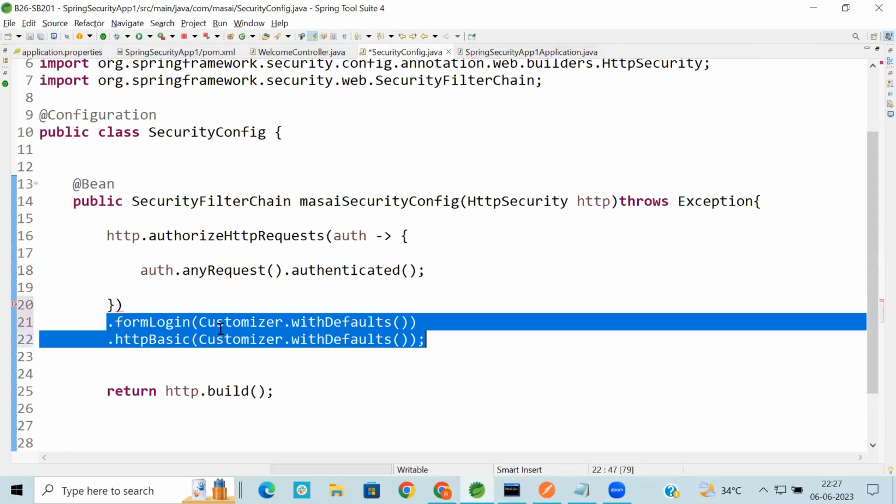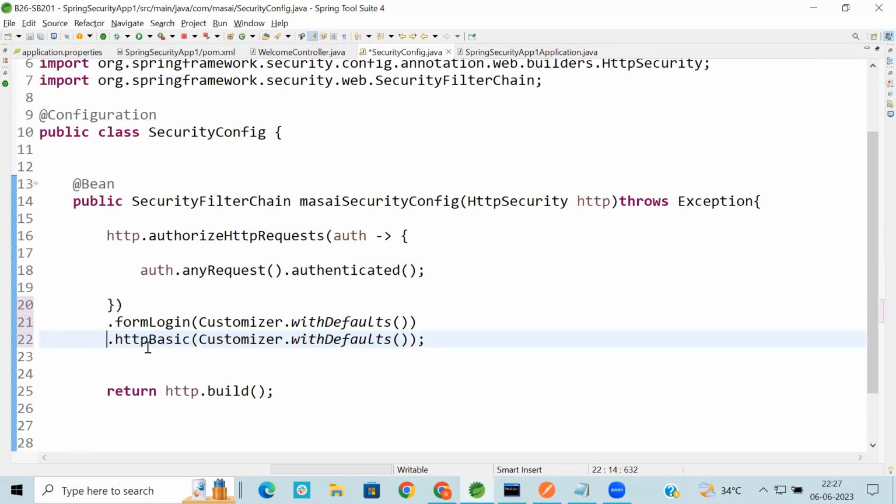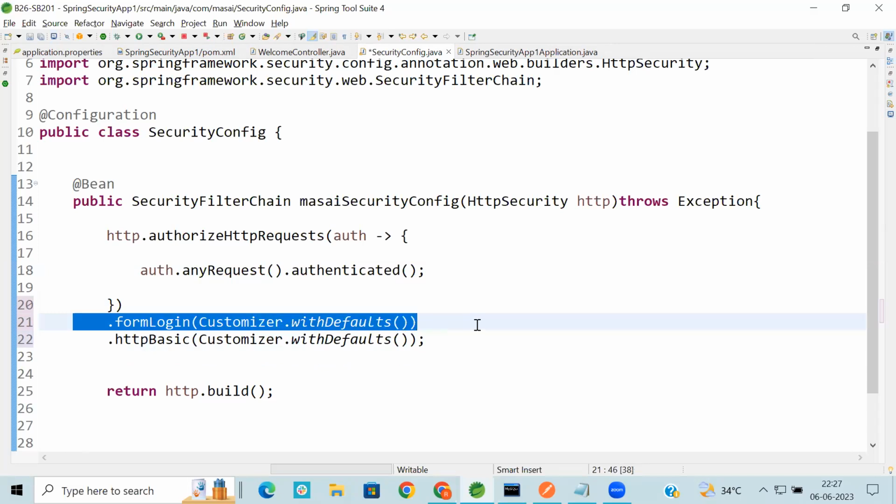So what does basic mean here? HTTP basic displays your JavaScript basic form dialog box where you are allowed to pass the username and password. You can customize that dialog box as well. And this form page is to enable or show you the login sign up page. I hope it is clear. Please confirm.